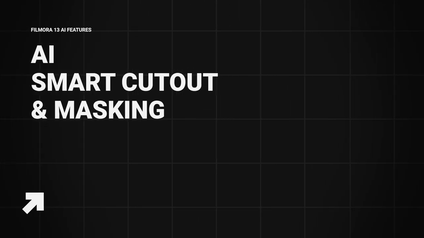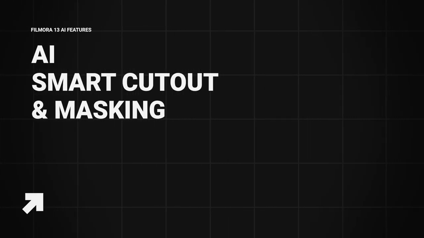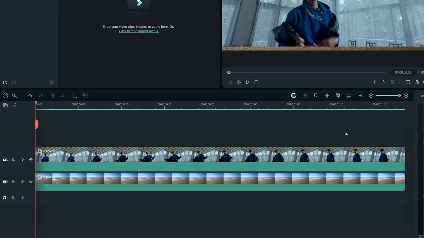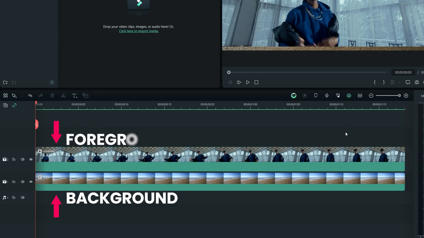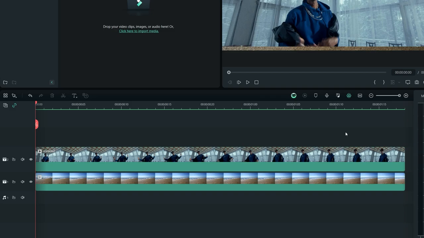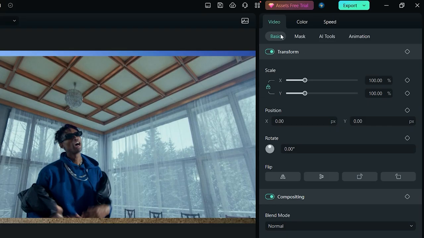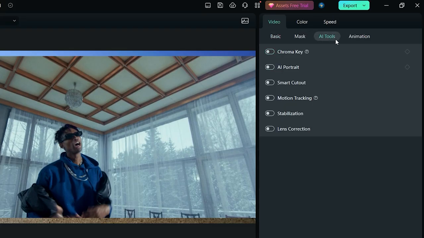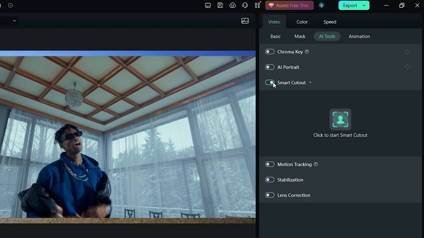Next AI feature in Filmora 13 is the AI Smart Cutout and AI Masking. Here on my project timeline, I have a background footage which is at the bottom and a foreground footage above it. Let's say I want to remove the background of the upper footage. Simply click on that video to select it. Then go to Video tab and click on AI Tools and activate Smart Cutout. Then click on this button to open up the Smart Cutout window.